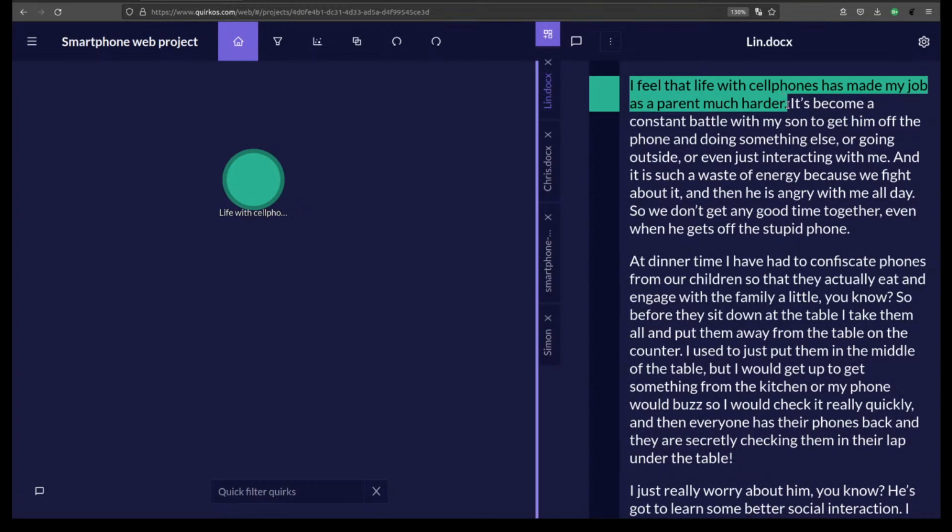Now, this also has some other stuff going on here. So, job as parent, much harder. There's a couple of things here. This is a negative statement, so I might want to tag it in that way. And it's also talking about job as parent. That's an interesting concept. I'm interested in what this person thinks their role as a parent is. Is their role to be disciplinary in terms of working with cell phones? I don't know. This could be an interesting thing that lots of people are talking about.